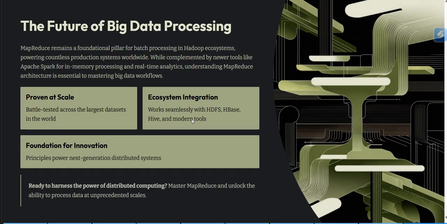What is the future of big data processing? While newer frameworks like Apache Spark have emerged, pushing in-memory processing and real-time analytics, MapReduce remains the foundation for batch jobs. It's proven at massive scales with deep integration with HDFS, HBase, Hive, and more. The MapReduce pattern inspired many modern systems, so mastering it gives you insight into the mechanics behind the next-gen tools.